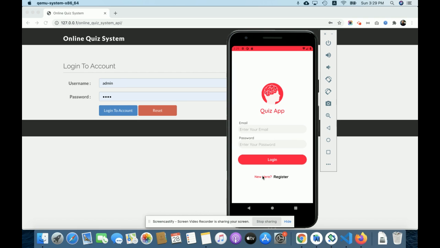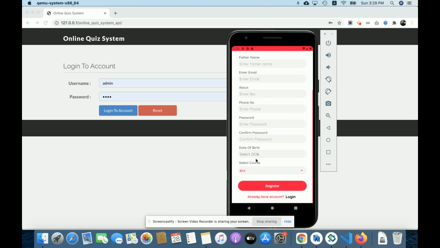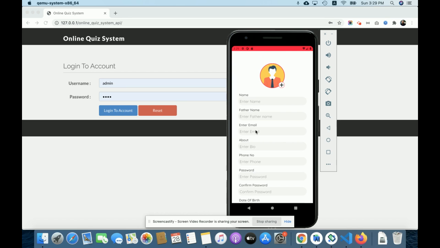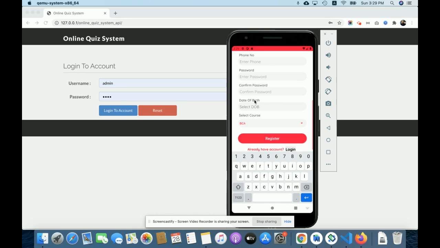If you don't have the user ID and password, you can click on the new user and you can enter your details here, right? And this is the course title. At the last you can see the course title here, right? You can see select course, right? From this button you can select the course, right?